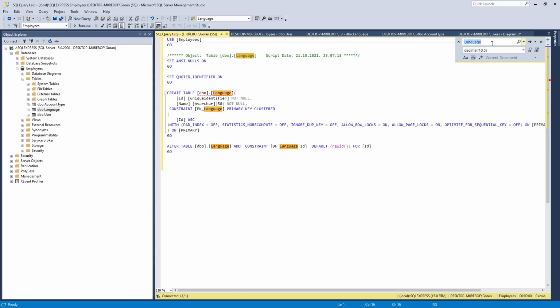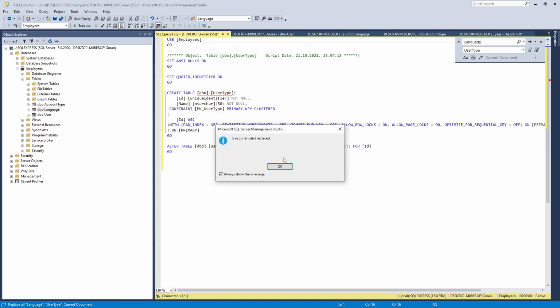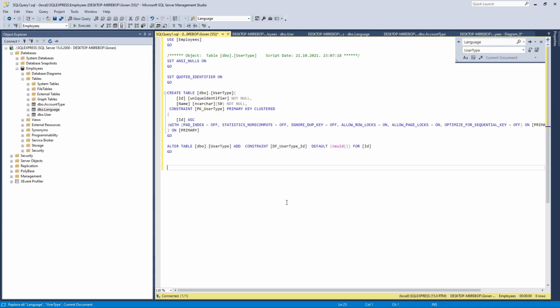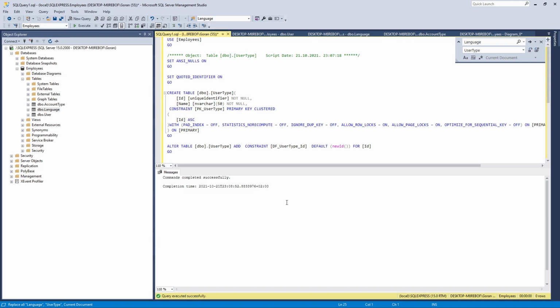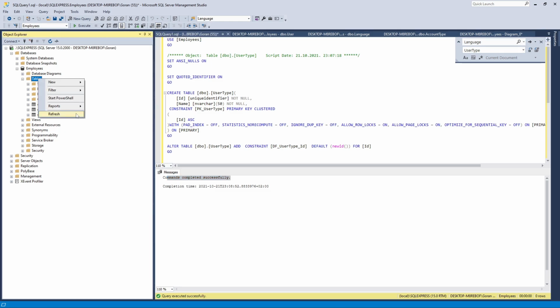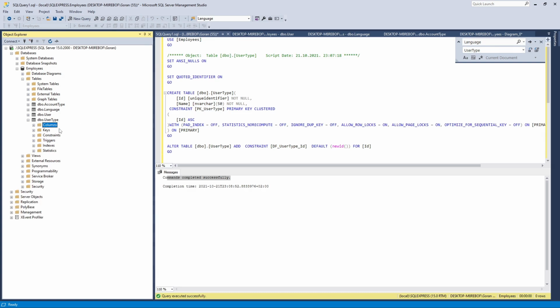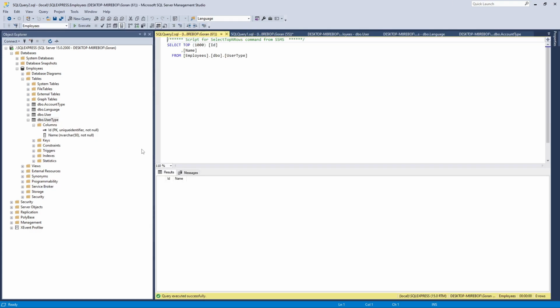Let's say language would be replaced with user type. I'm just going to replace it all in the current document, and I'm going to go ahead and press F5. The F5 is saying command completed successfully, and if I just go to the tables and refresh it, I will see that I have a new value here, which is user type. Be aware that this script just creates a schema of the table. It doesn't have any records here.